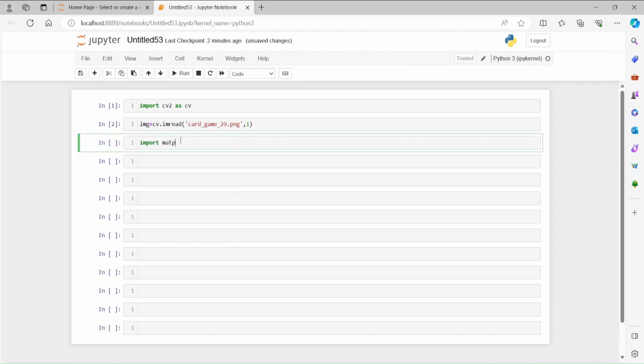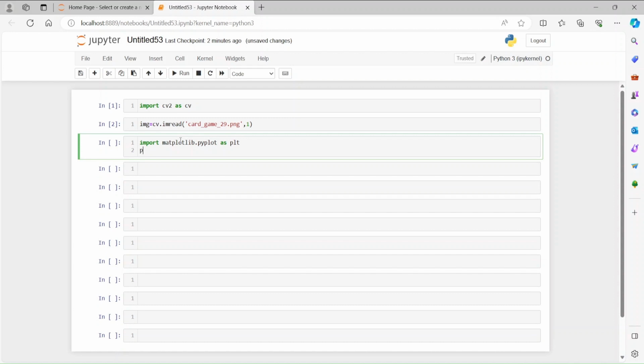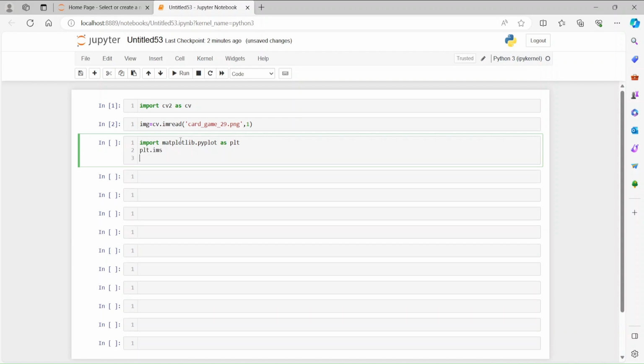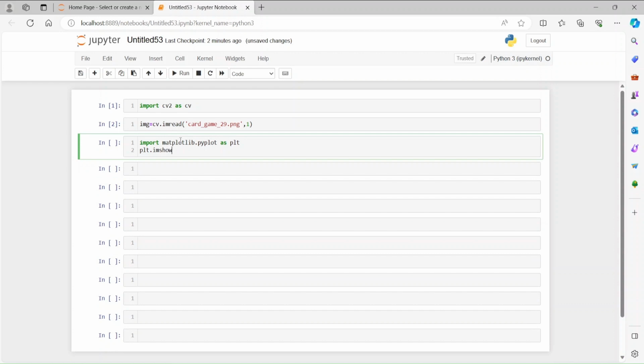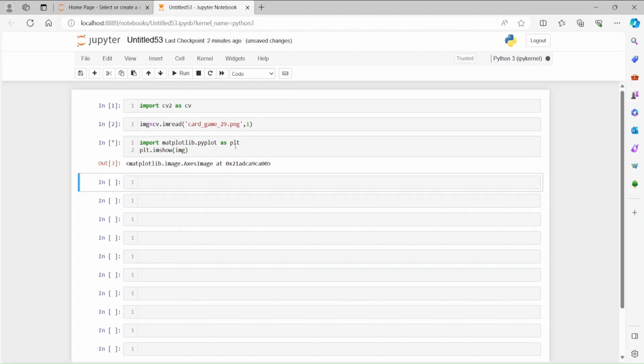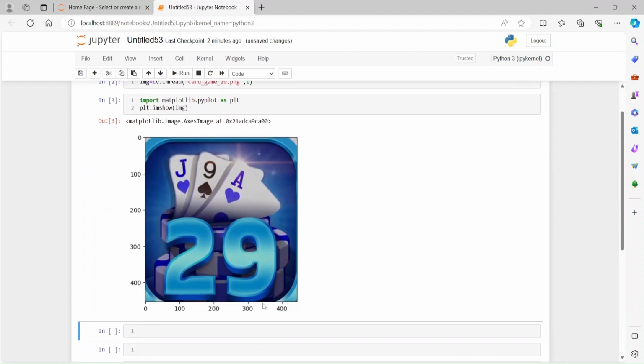Import matplotlib.pyplot as plt, because we are going to display that image here. So plt.imshow and show, and then name of that image, that is img, right? So let's run it, and this is the image we have.